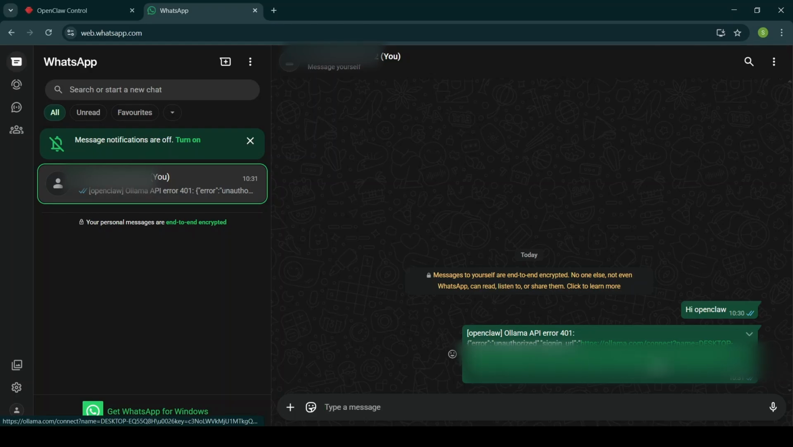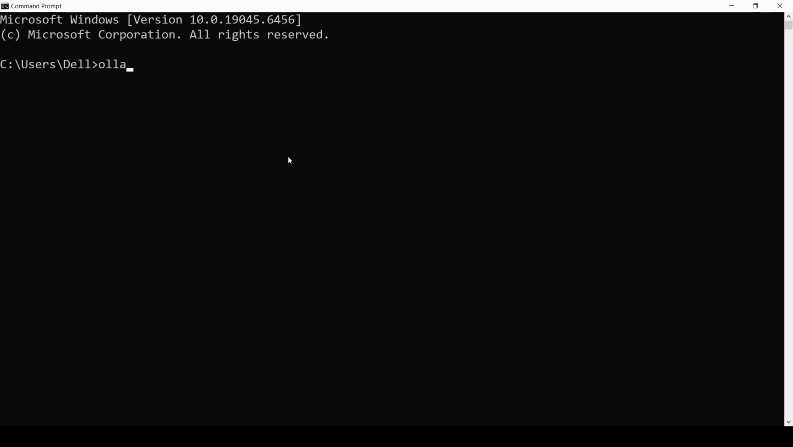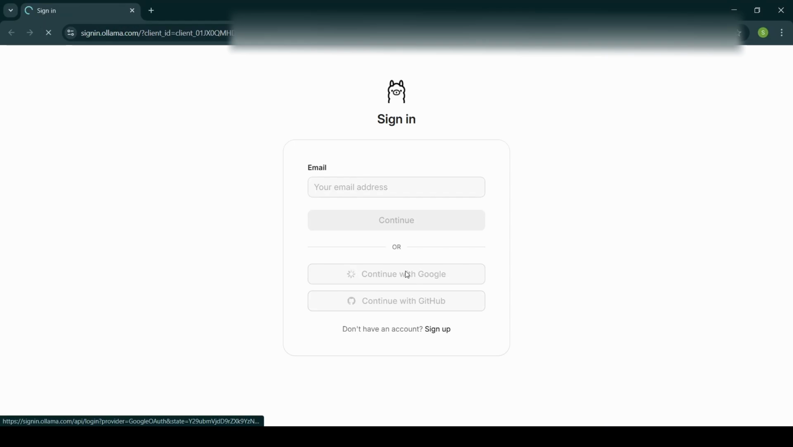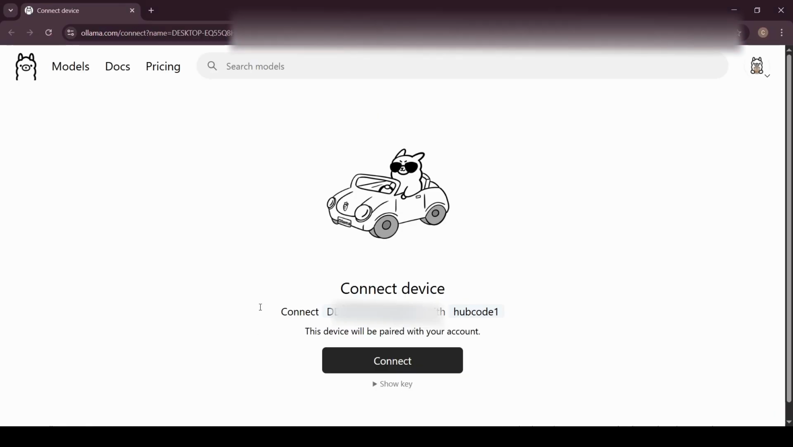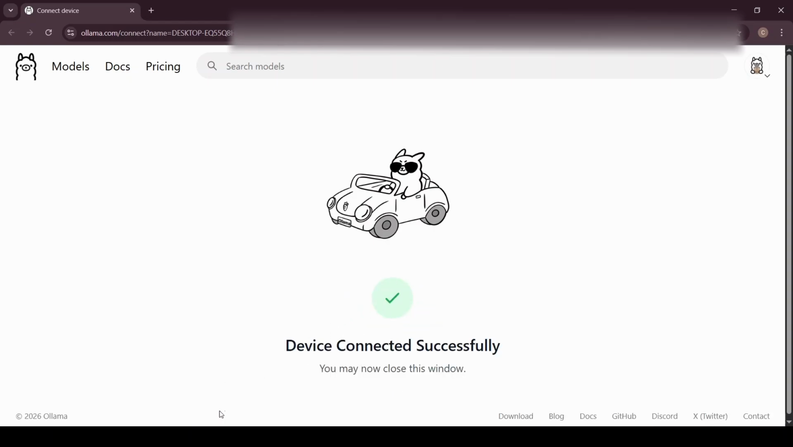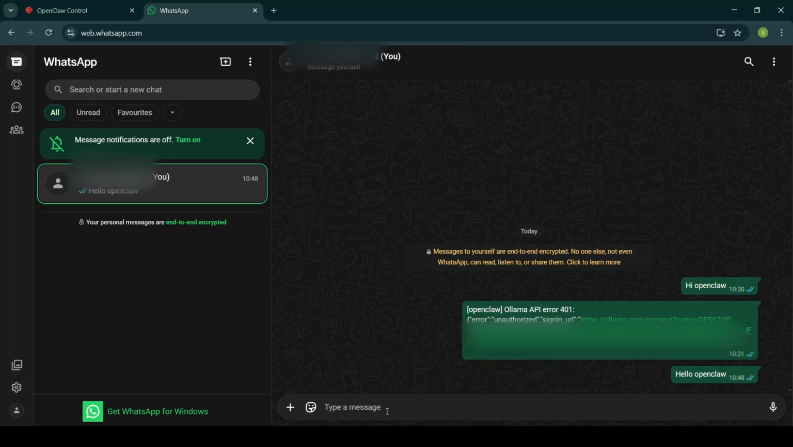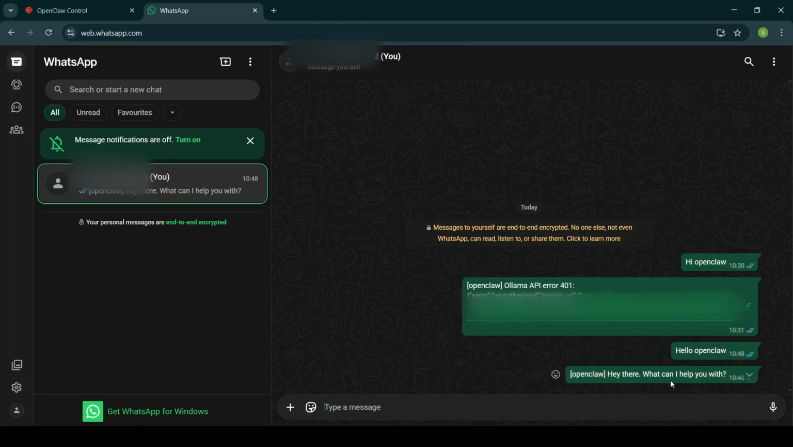This happens because we are using GLM 4.7 Cloud, which is a cloud-based model that requires us to be authenticated with Ollama. To fix this, let's open a new terminal and run ollama signin. This will automatically open a page in our browser. We can log in with Google, and when it asks to connect our device, just click connect. Now the connection is successful. Let's go back to WhatsApp and text hello one more time. And there we go. You can see we successfully got a response from OpenClaw.